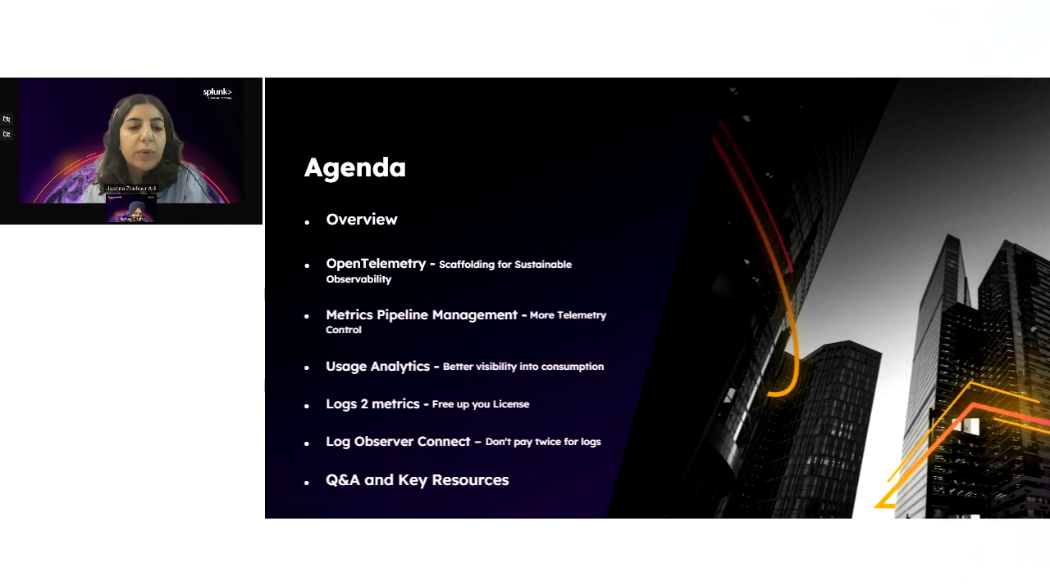Before we start, I wanted to go over the agenda for today real quick. So we'll go over a quick overview of the situation today in the observability space or data in general, and then we're gonna go over a few of these Splunk capabilities that will help you better manage your data and costs. And then we'll have some time at the end for some Q&A, and we'll share some key resources.